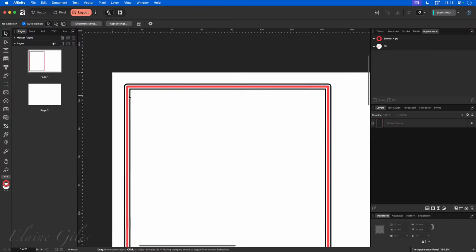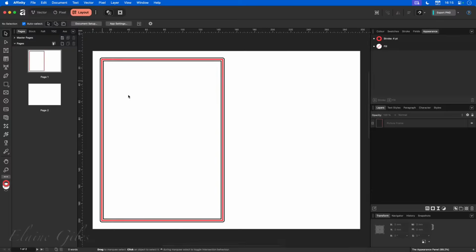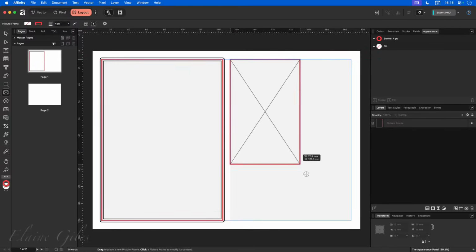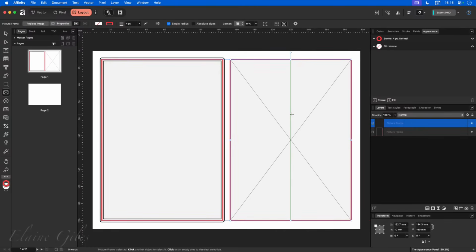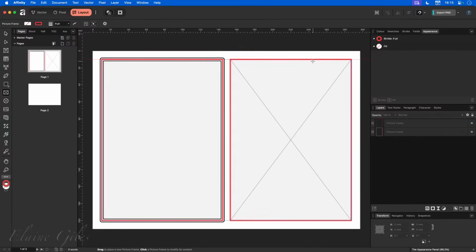Now, you don't want to have to do this the long-winded way. If I were to add another photo frame over here, another picture frame, what it would do is retain the last stroke that I applied, which is the 4 points in red. But the black's missing and so is the white. So great, but no t-shirt. Right, so that's not really what we want.